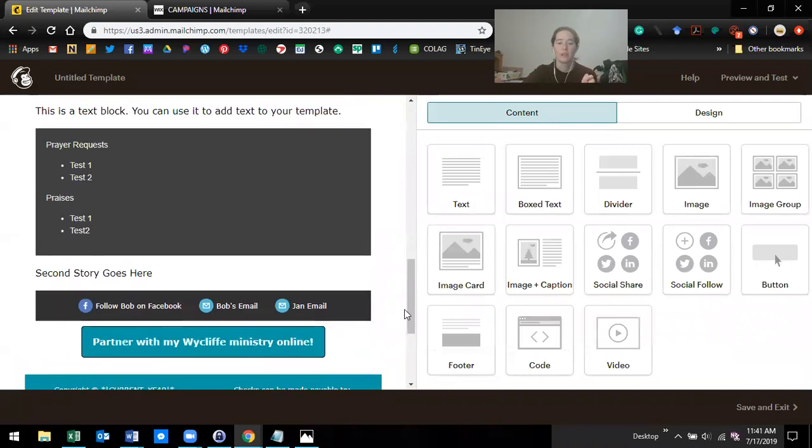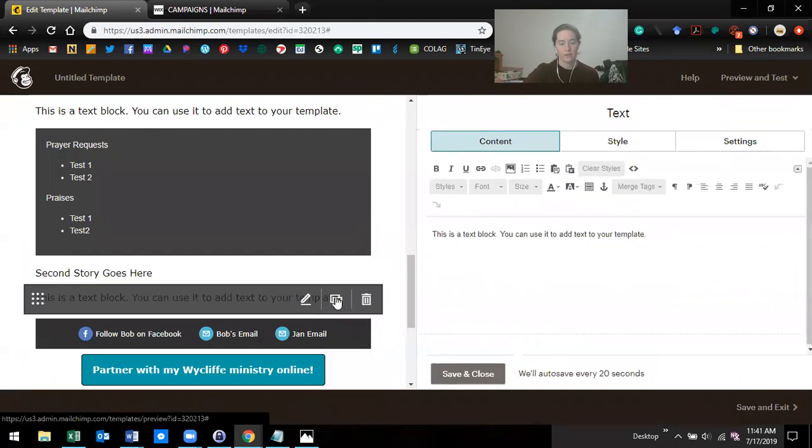The other thing that I like to show people how to include in their template is their signature. So if you want to include a signature into your template, again, that might be a good idea because that's something that you do over and over. Okay, so we're going to drag this over.